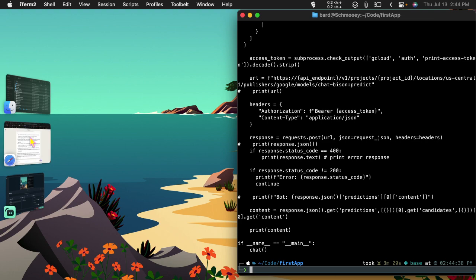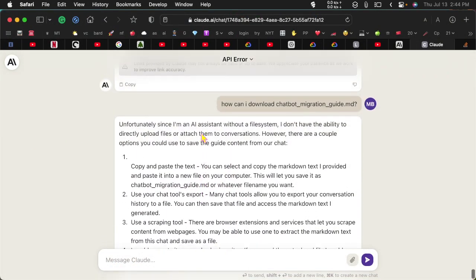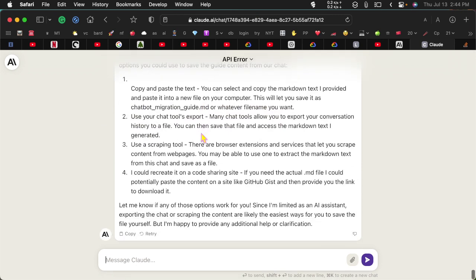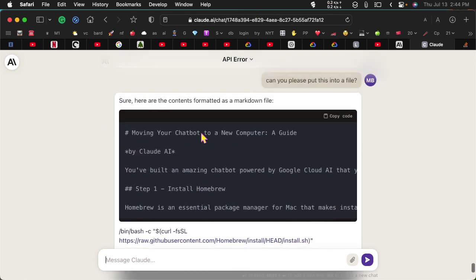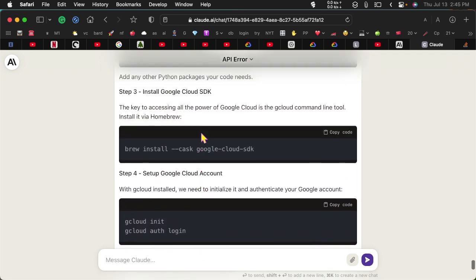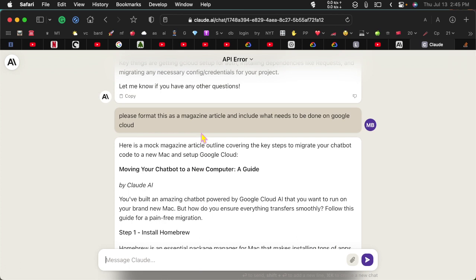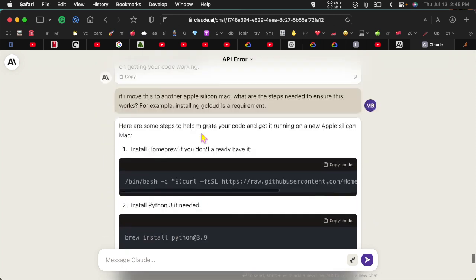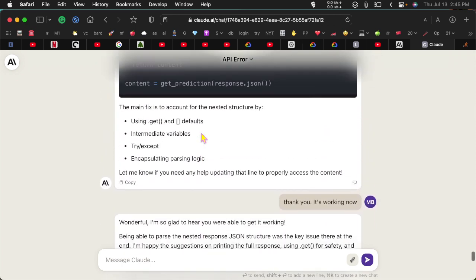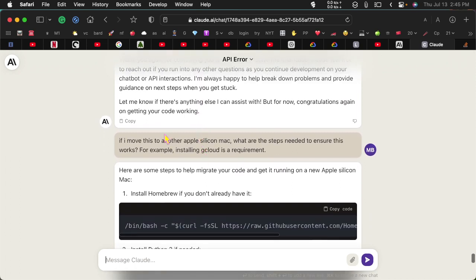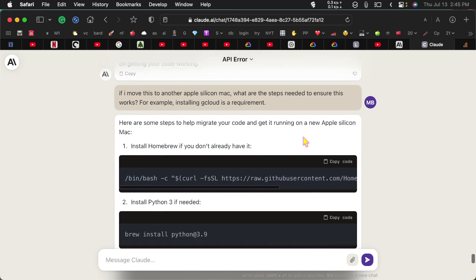And let me go over here for a minute. And this is Claude. And I asked Claude to do something that Bard was incapable of doing. Well, here's the question. If I move this to another Apple Silicon Mac, what are the steps needed to ensure that this works? For example, installing G-Cloud is a requirement. So here are some steps.